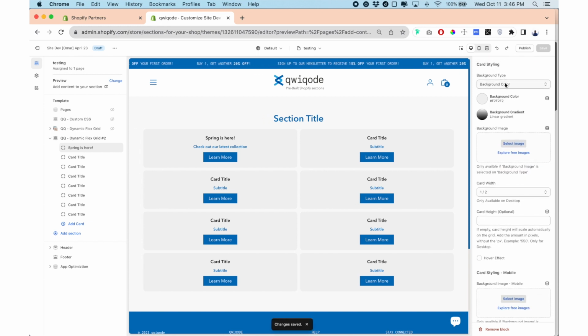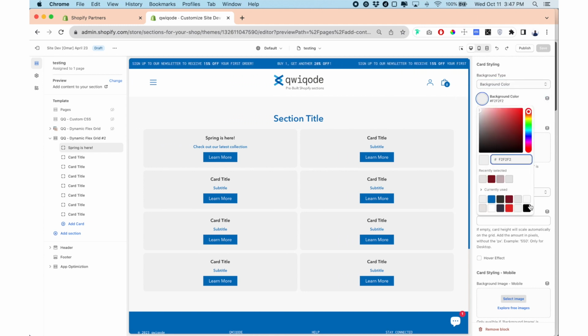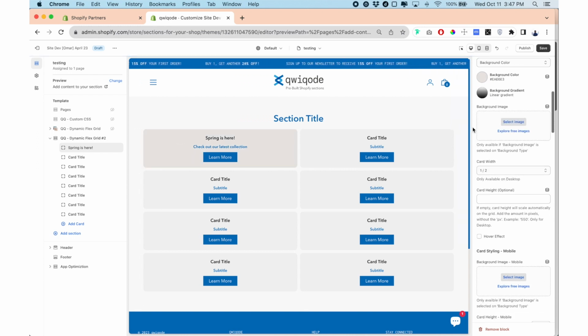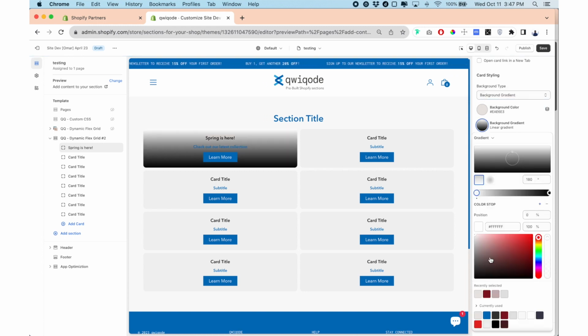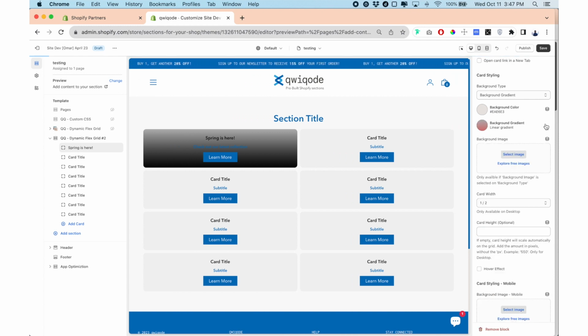We have multiple options for the background type. We can select background color or gradient or image. You can select the color in here. Let's say we want this color. Cool. Or if we want a gradient, we select the gradient here and create the gradient that we want. Let's say we want something like this. Cool. For this example, let's say we want a background image.